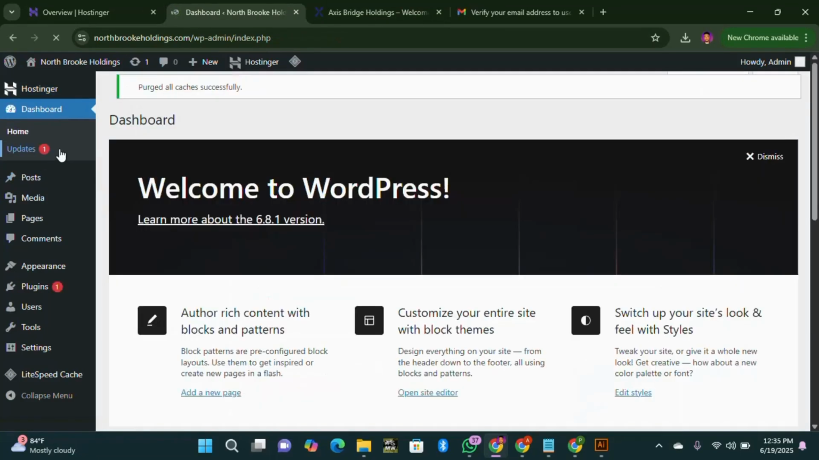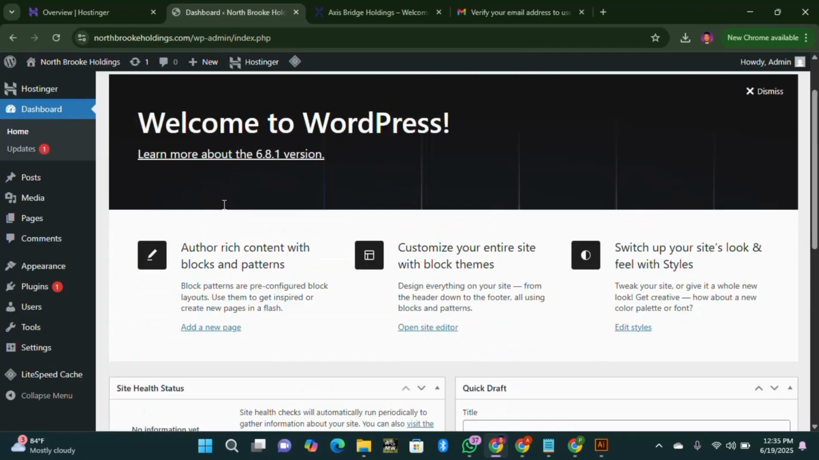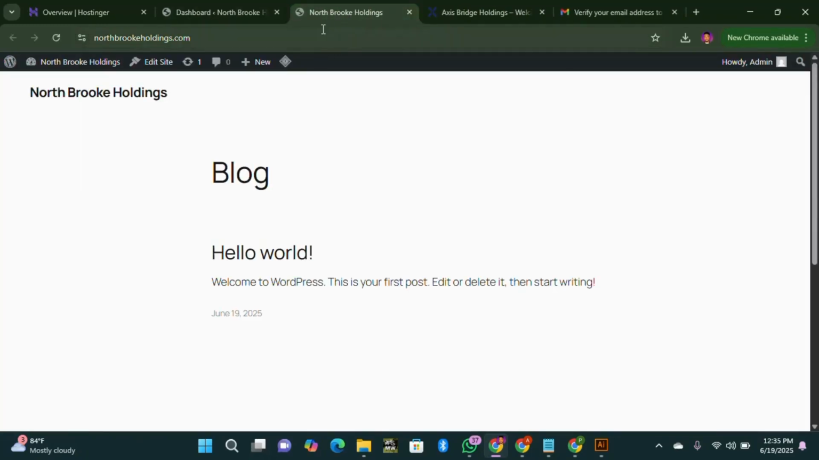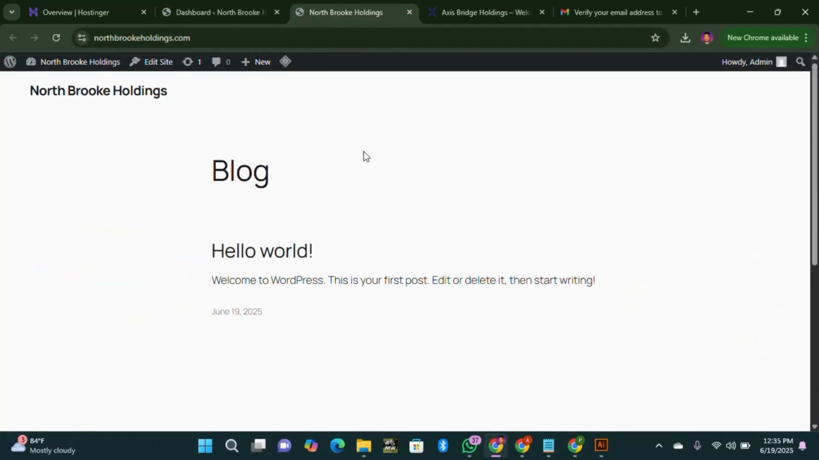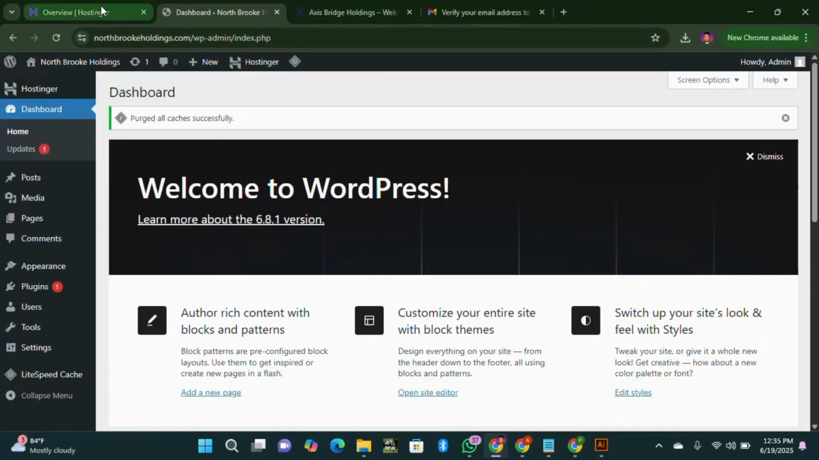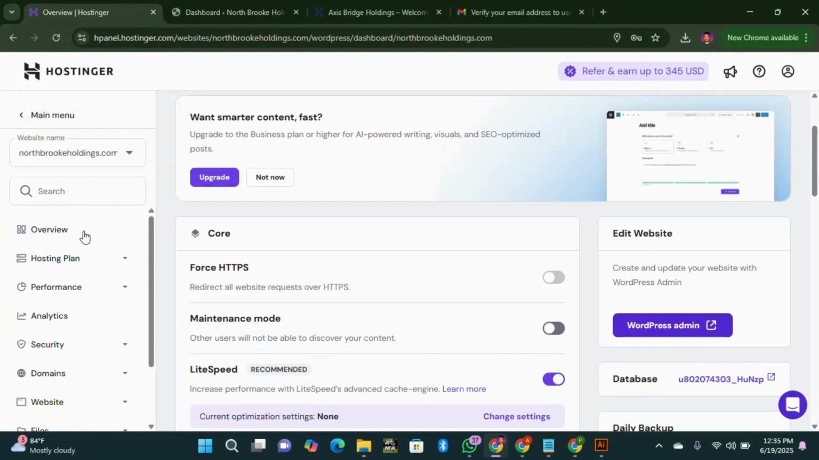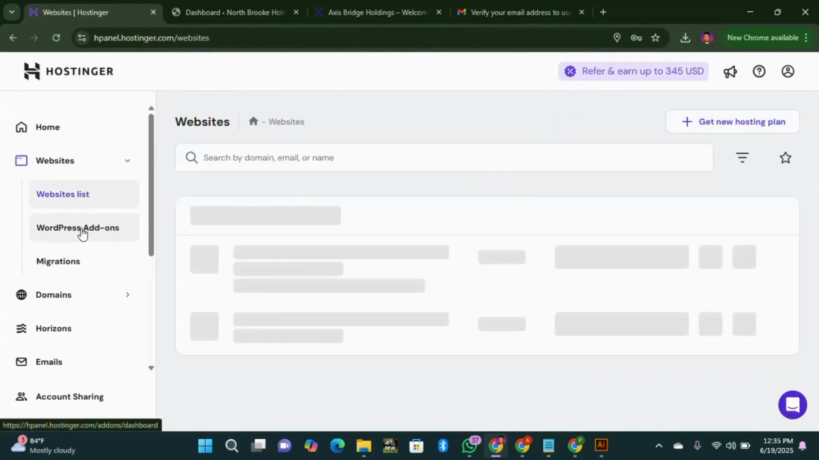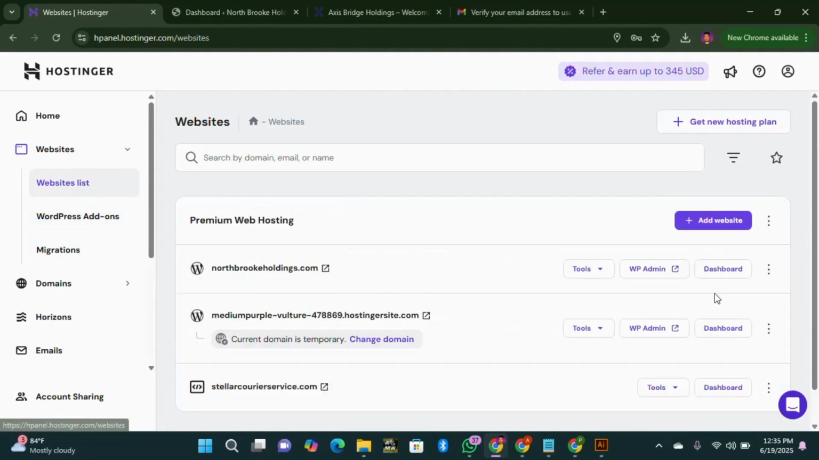There's a dashboard. The WordPress is fresh and new. But right now we are not going to do much here. So let's come back to our main website list, so that we can actually access our domain dashboard.